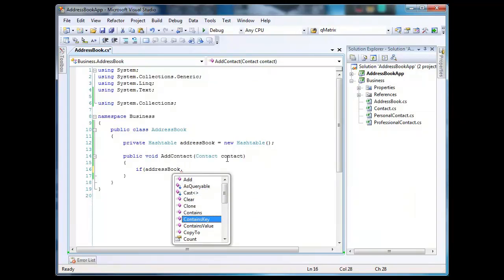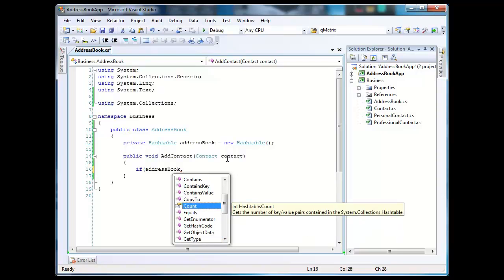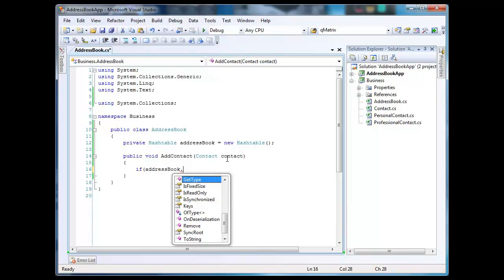You have clone, contains key, contains value, copy to, count. Here it represents the number of key-value pairs, how many records there are. And as you see here, there are a lot of functions and properties waiting for you to explore.